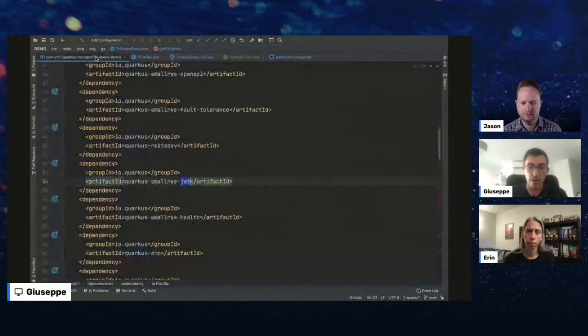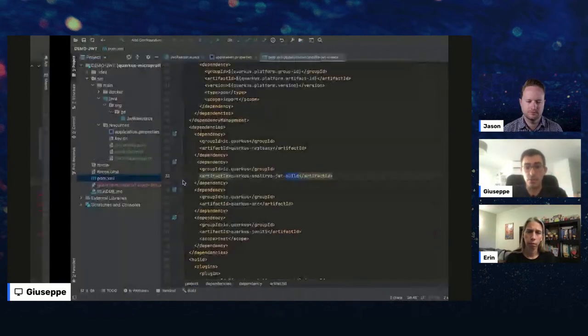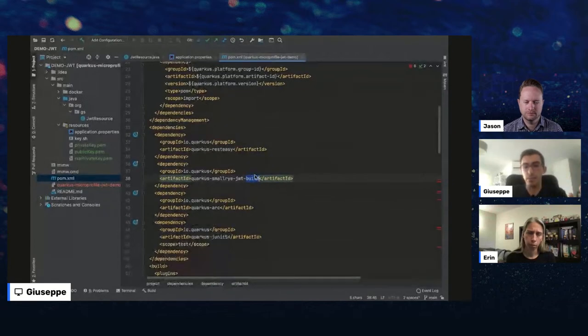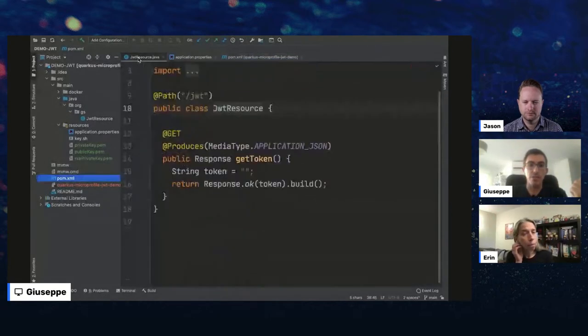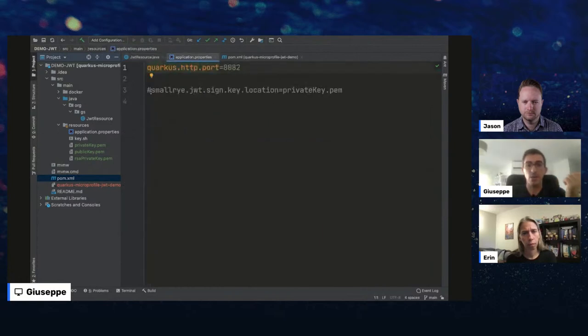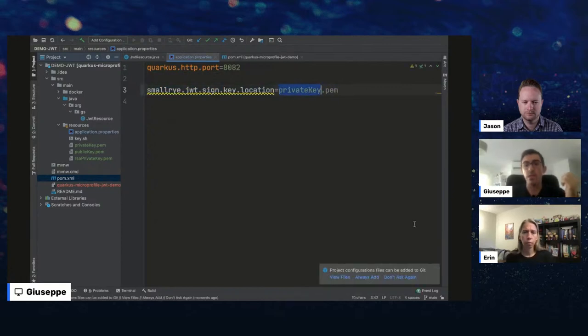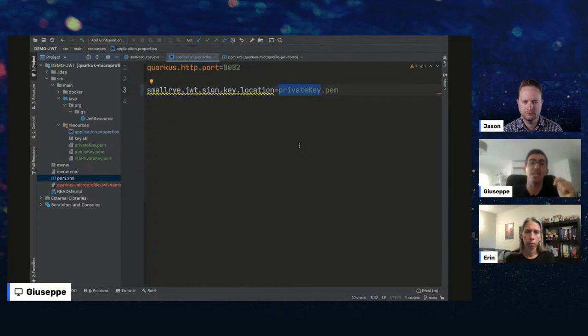So let's check again the extension that I put here. The extension here is SmallRye JWT. Instead here, JWT build, because in this project I'm going to build my token. I only have this resource that sends back a token. Inside application properties, I define only one property, smallrye jwt sign key location, because to generate a token, I need to sign the token with a private and public key. I already generated in my project here the private and public key, and I'm going to use the key in order to sign the token that I'm going to produce.